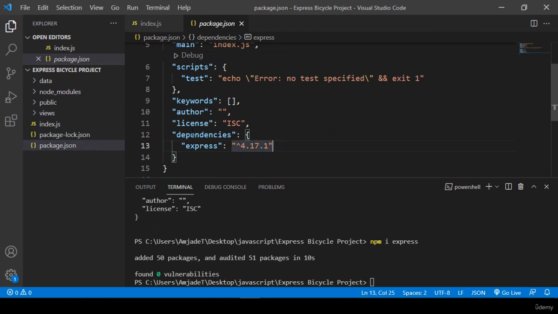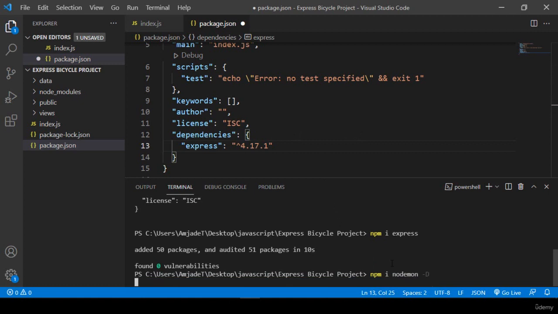I also want to install nodemon. If you want to install nodemon, I hope you already know that in the terminal we type npm, then I, and then nodemon. I install nodemon as a dev dependency package, so I add -D. Now I click enter, and the nodemon package will be installed also.